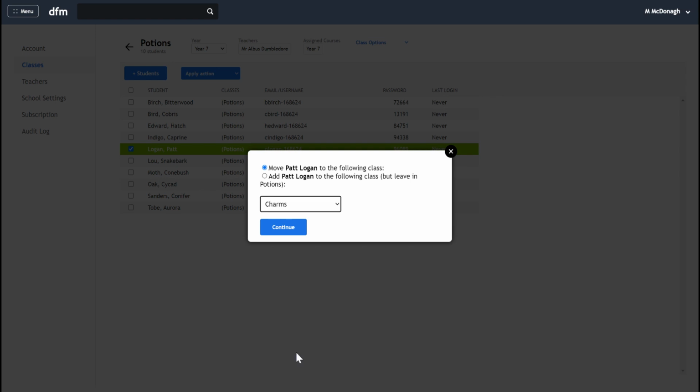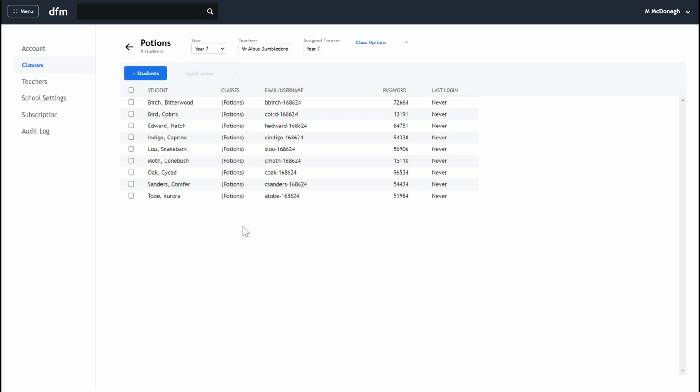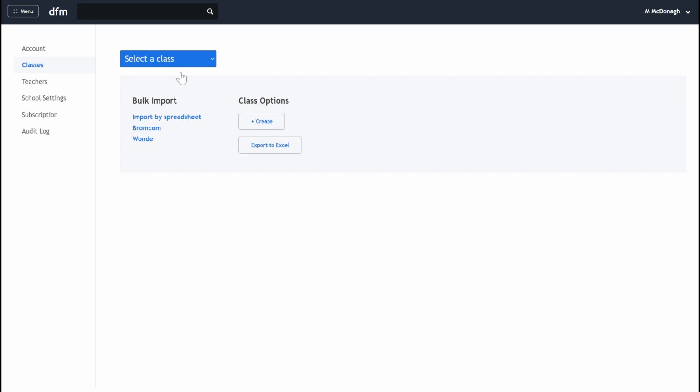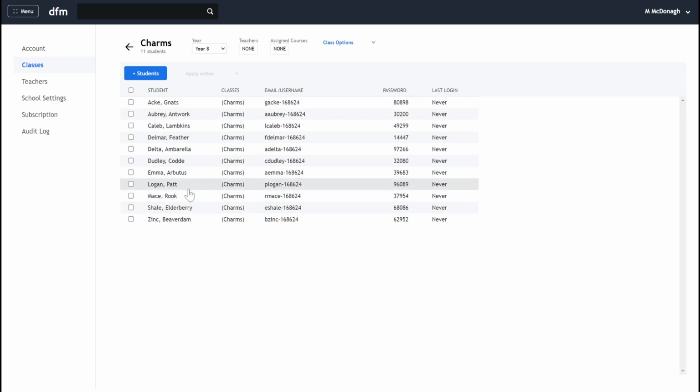So he's going to go to my charms class. I can either move him directly to the charms class, or you can see I've got an option to add him to that class, but also leave him in potions. So I'm going to move Pat Logan to my charms class, click go, and then I can double check that that's happened correctly. If I go into charms, then Pat Logan is now appearing.